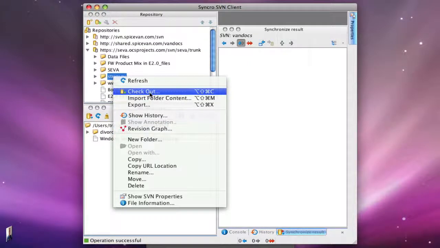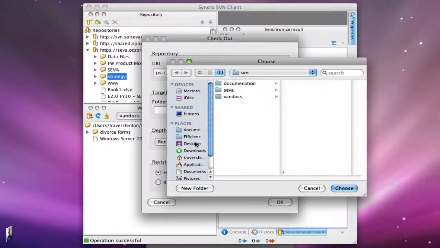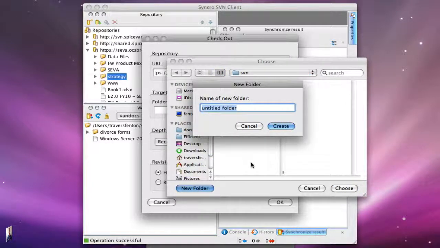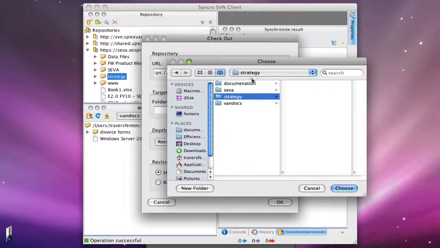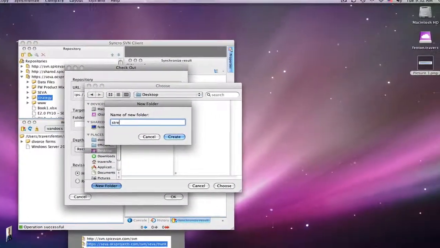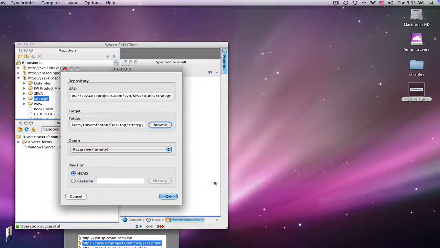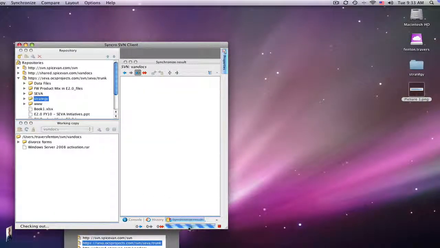Now what you do is you basically can right click on any of these folders and just hit checkout. What this does is, let's create a new folder. Strategy, create. So there it is. You really should specify exactly the same folder name. That makes life easy, and put it somewhere where you want it to exist. So just hit OK.